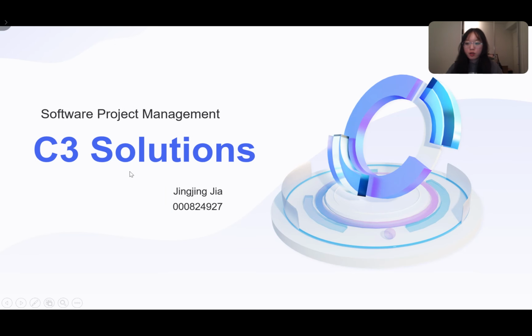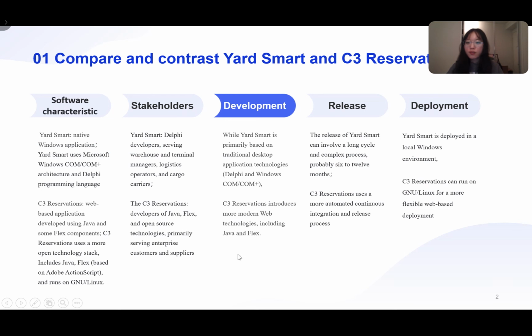Everyone, this week is about C3 solutions. First question is compare and contrast the YardSmart and the C3 Reservation. First, for software characteristic aspect.